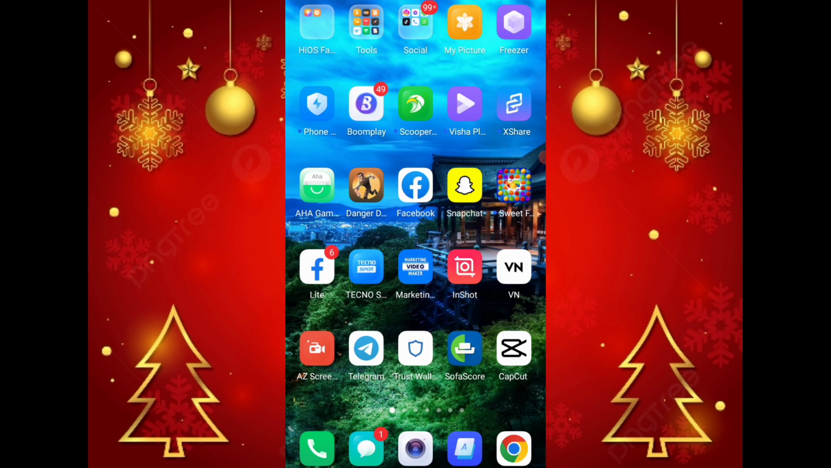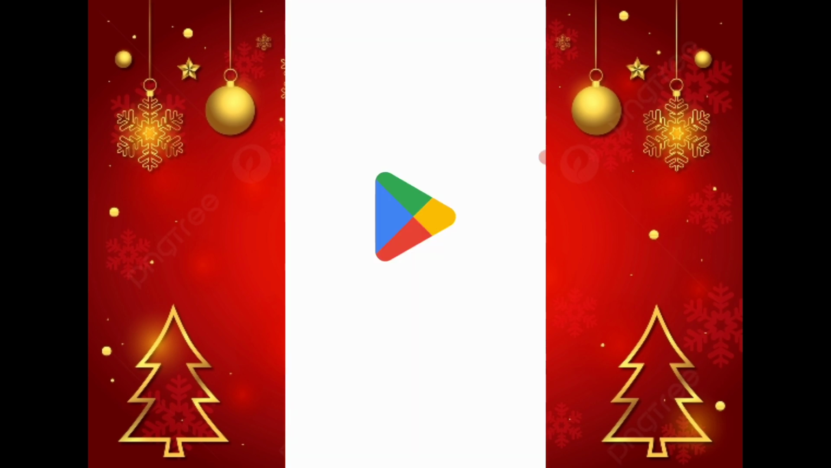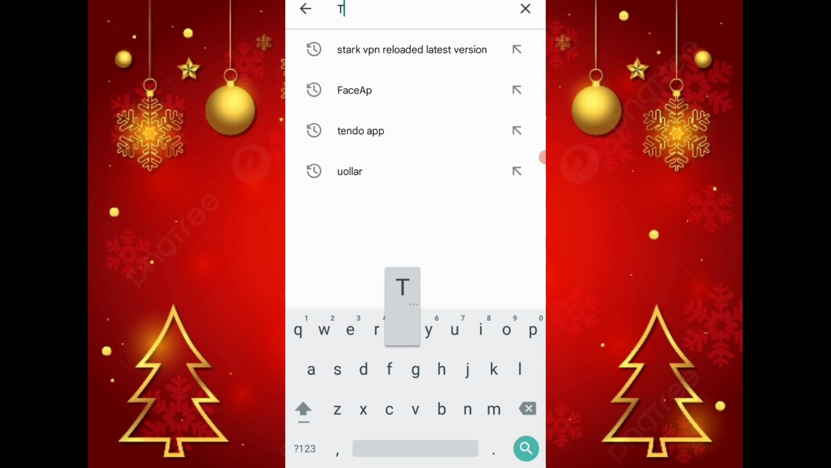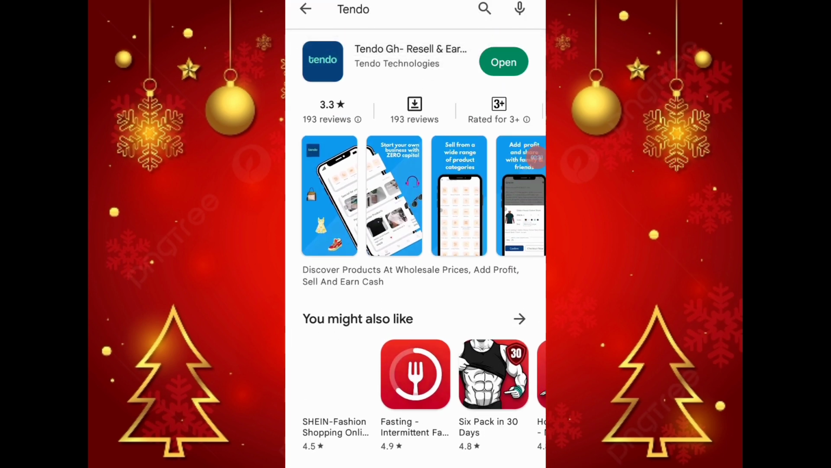What we need to do is to head over to Play Store and search for an app called Tendo. When you look, it's this particular app right here. Click on install to install the app, and after installing, click on open. I've already installed it, so I'm just going to click on open directly.